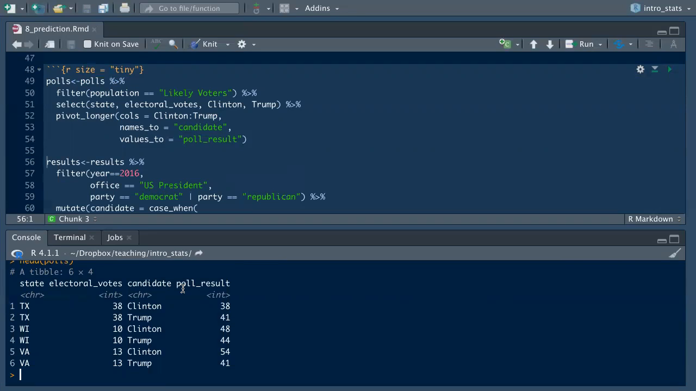Ultimately what we want to do is join the information from results onto the information in polls. That is, we want to know how the state actually voted on election day. I have my prediction that Texas would go 38% for Clinton and 41% for Trump. What actually happened on election day? So I can check how good that prediction was.